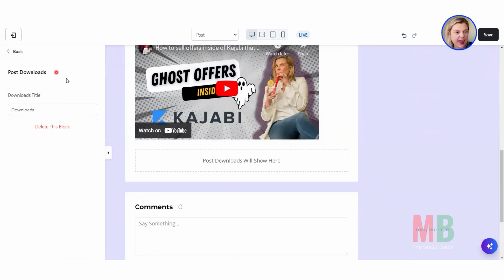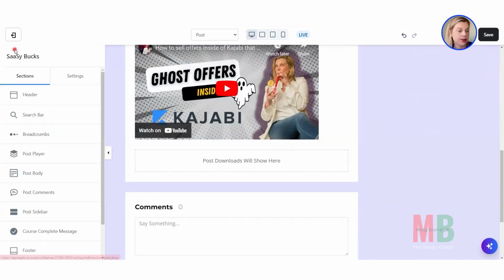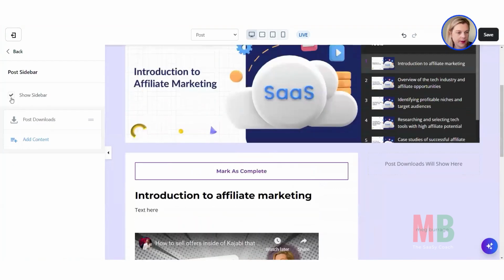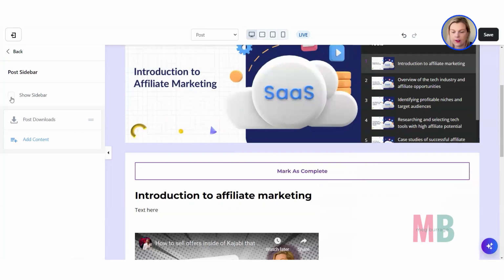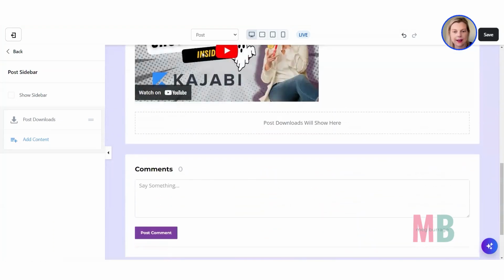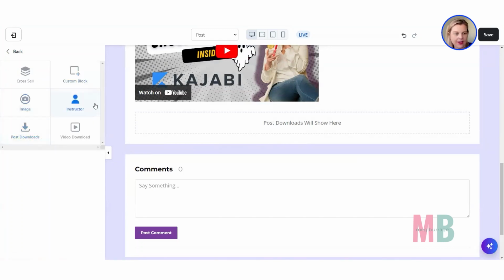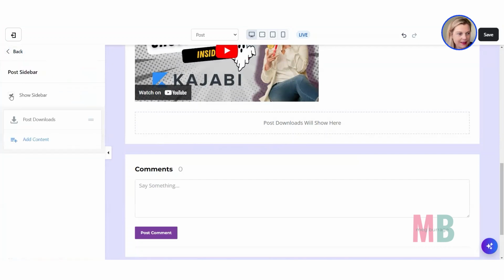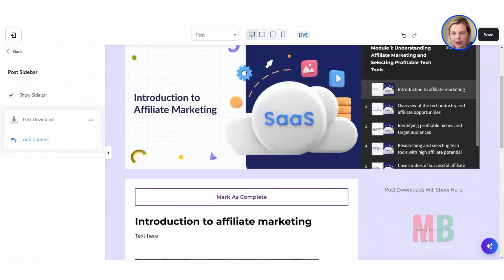Now, if you add it in there, what you could do is look at the post sidebar. You might decide to just not show the sidebar, in which case your lesson has more real estate now. It's got all this area to work with and the post downloads showing there. So you can move things around. You can either have them in the sidebar, you could add the instructor bio back in, you could have cross-sells inside of the lesson, you could have images, and that's if the sidebar is switched on.